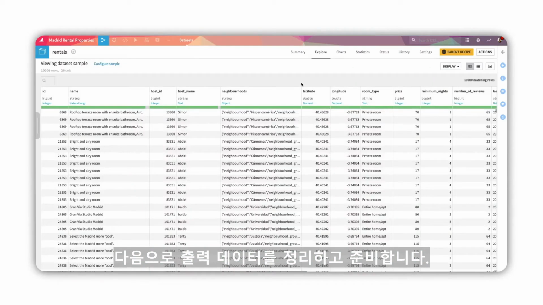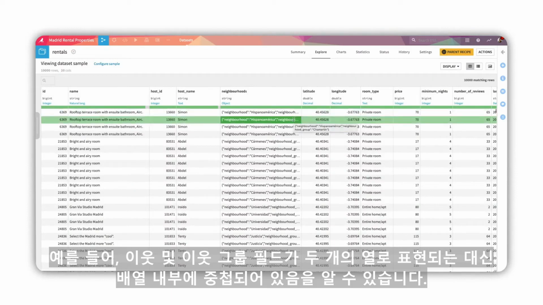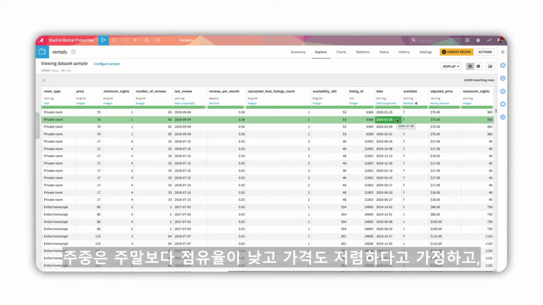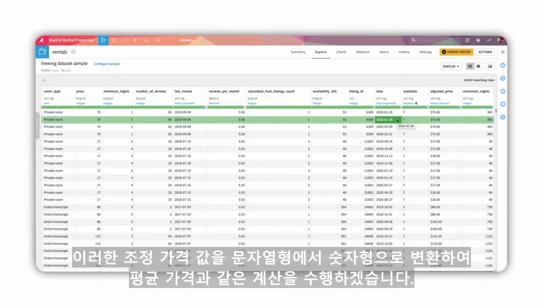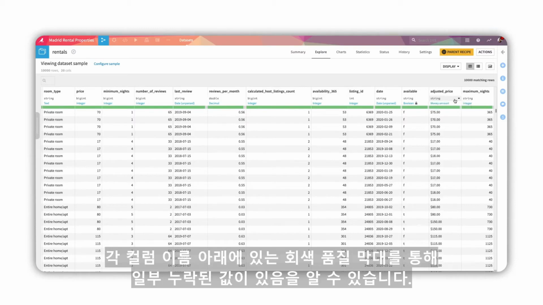Next, we need to clean and prepare the output data. For example, I can see that the neighborhood and neighborhood group fields are nested inside an array instead of being expressed as two columns. I'll want to extract the day of week from the date field to be able to compare weekday versus weekend prices, as I assume that midweek has a lower occupancy rate than the weekends and is priced lower. I'd like to convert these adjusted price values from string type into a numeric type so that I can perform calculations like average price. Also, I see by the gray quality bars below each column name that I have some missing values.